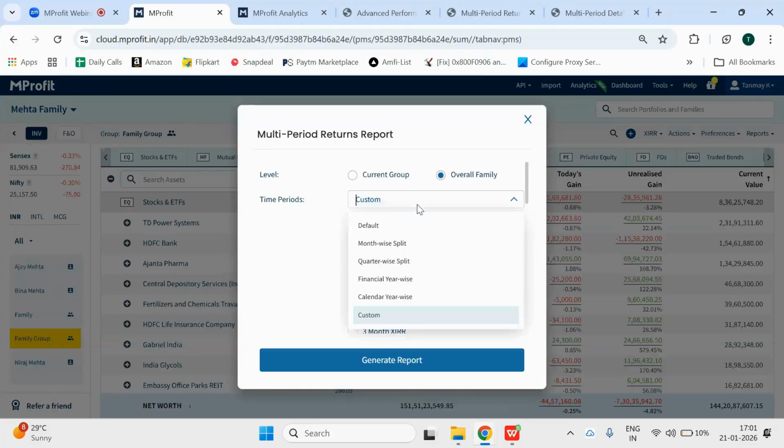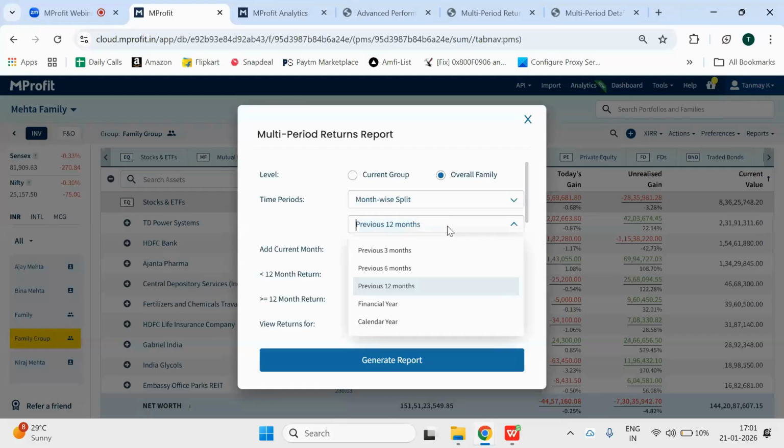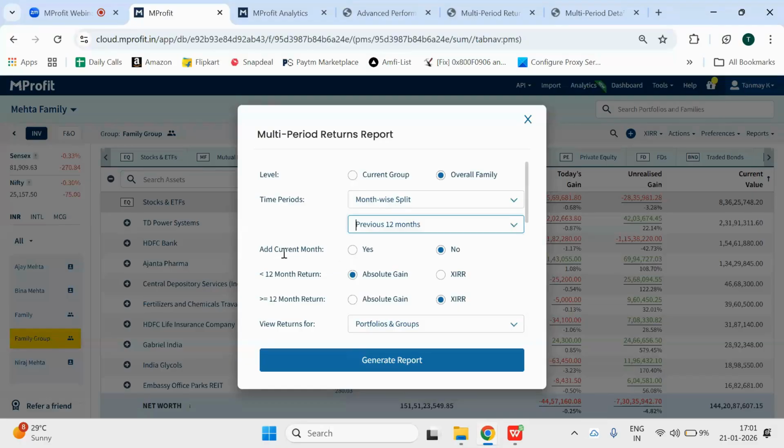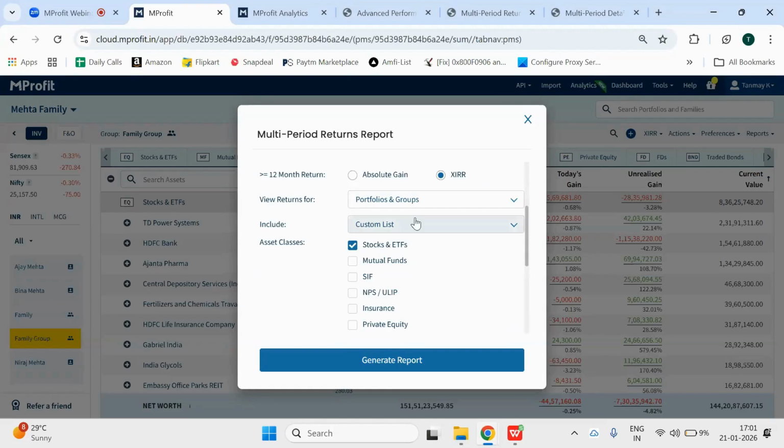Similarly, if you select month-wise split, we are also giving option if you want to look at previous 3 months, 6 months, 12 months, financial year or calendar year. After selecting this, you will also get an option if you want to include the current month or not. And similar to advanced performance review option, we also have an option to select whether you want to see absolute gain for less than 12 months holding, or if you want to see XIRR for the same. And similarly, there is an option to select a specific portfolio or a specific group as well.